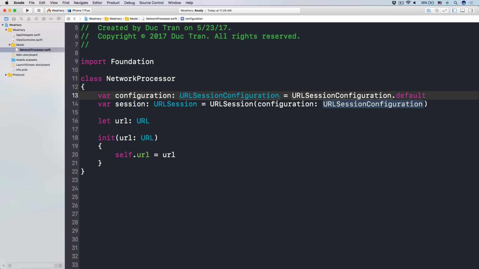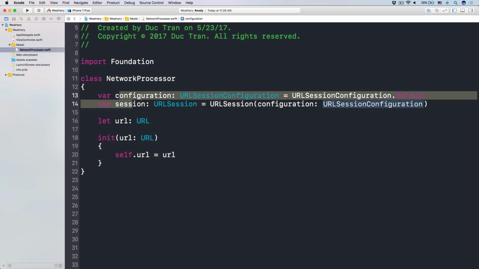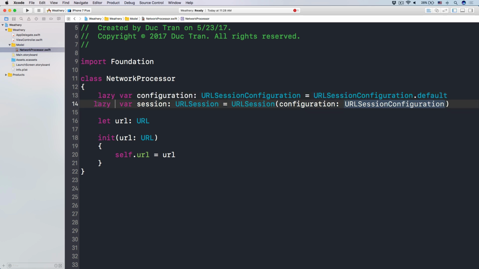Now, because of the app that we are trying to do here, this NetworkProcessor will not use this session and this configuration until we need it. That's why I'm going to prefix this property with a keyword called lazy, and the same for this guy. Okay, now what is this keyword lazy? This keyword lazy means that, okay, I have these properties, but don't initialize them, don't create these properties out of the class until I use them for the first time. Make sense?